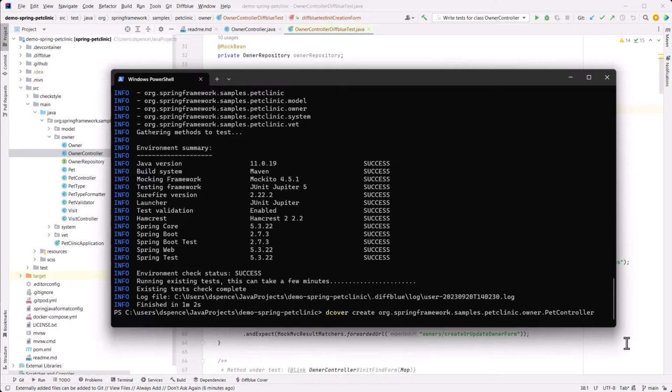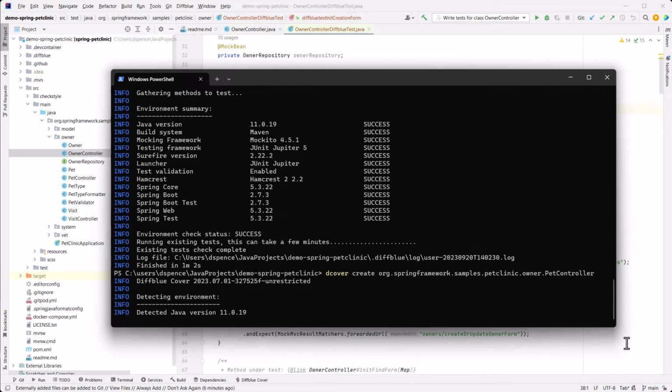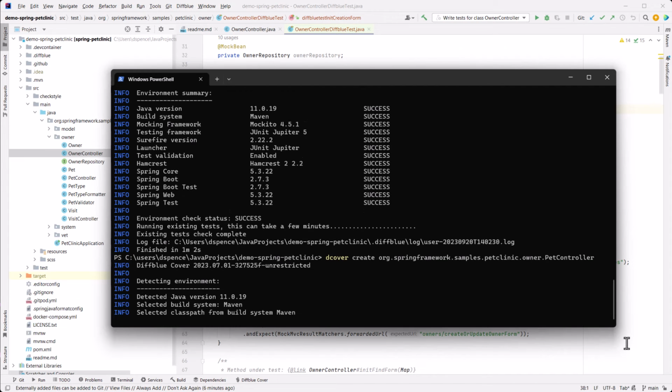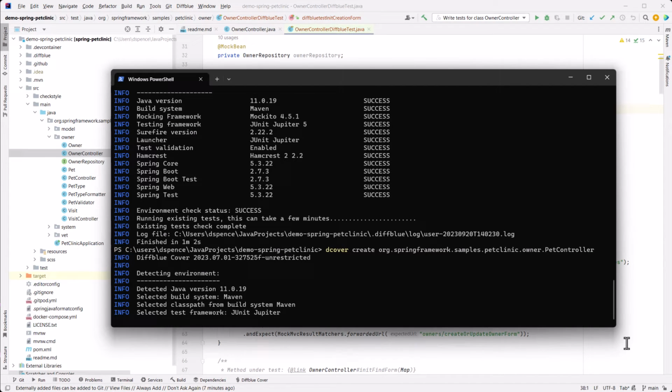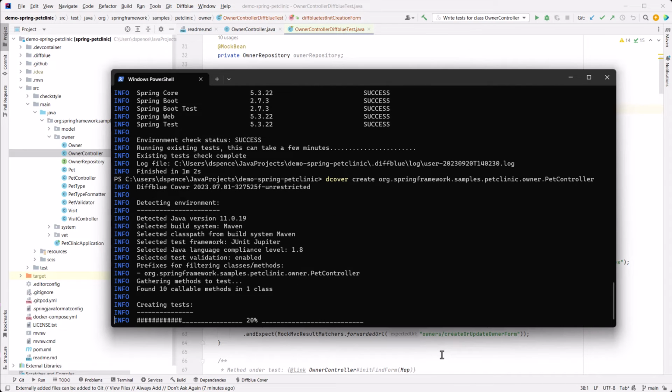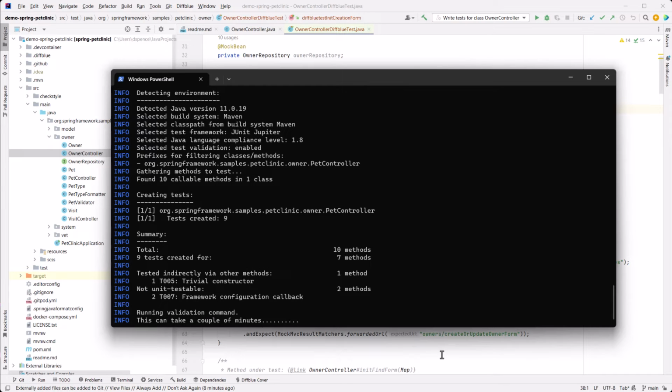Now we'll write tests for a class and then for the entire Pet Clinic project. First, we'll use Cover CLI to write tests for a class. Enter this dcover create command to write tests for the Pet Controller class. Run this from the Demo Spring Pet Clinic folder. dcover create is the main command for instructing DiffGlue Cover to write tests. The next part provides the class path for the class we require tests for, in this case, Pet Controller. Cover CLI will now write the tests for the class. One command line, 10 methods analyzed, 9 tests written, around 214 lines of code created, and all in around 65 seconds.